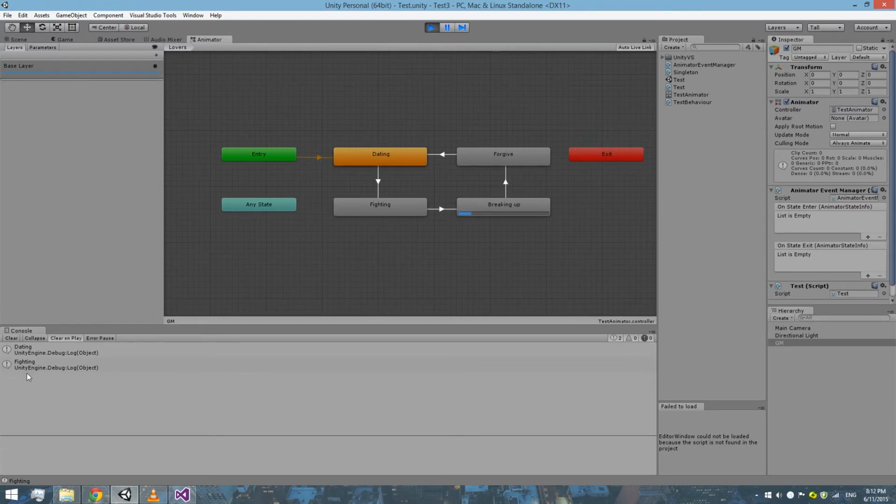See it dating, fighting, breaking up, forgive, dating, fighting. And you could use this for logic state machines. You could use this for animation logic if you wanted to decouple your animation logic from your game logic. You could do a lot of stuff with this. And this is just a proof of concept. I don't know if there's any design flaw with this, but it's a very cool proof of concept, and I wanted to show you guys.